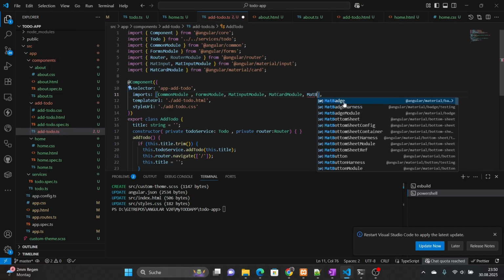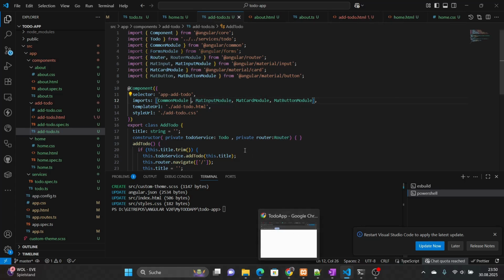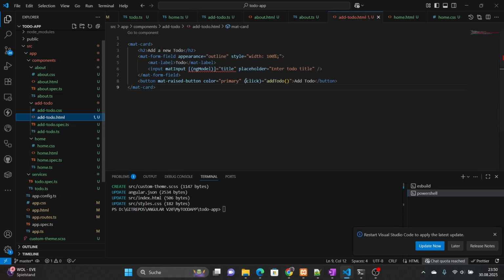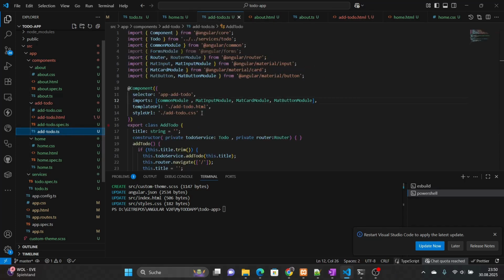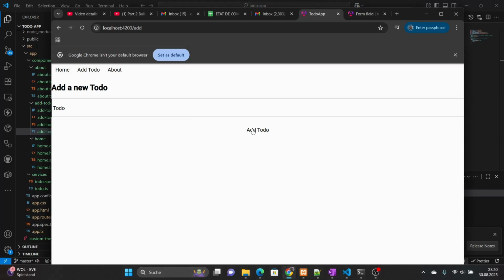mat button module here, and then this one, I think this one is not needed. ng model is using this one, so we keep it. Okay, our button now is better. It was using another HTML button, default button, so it's now better than before.